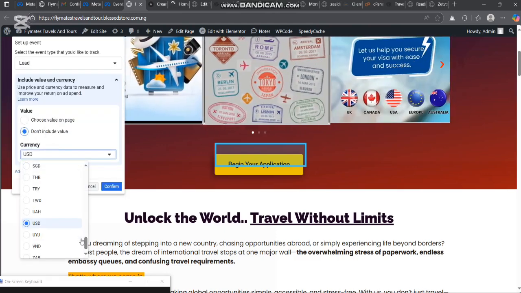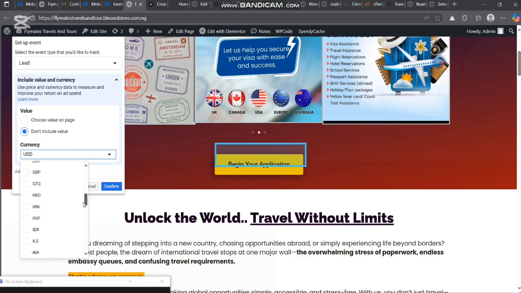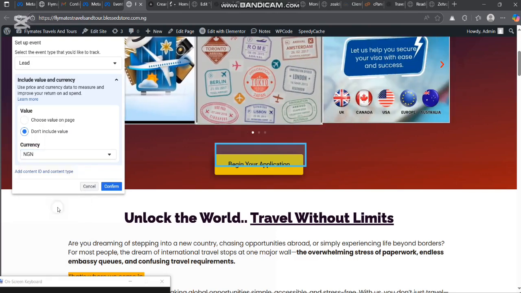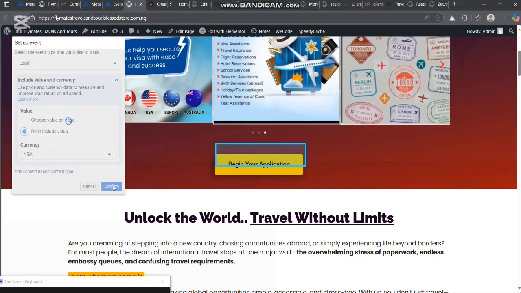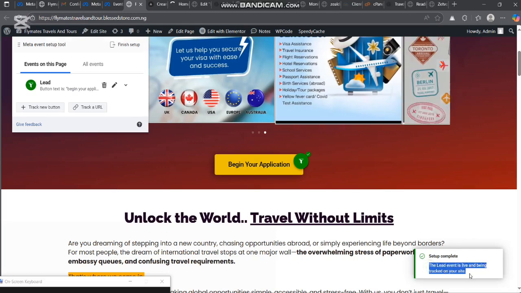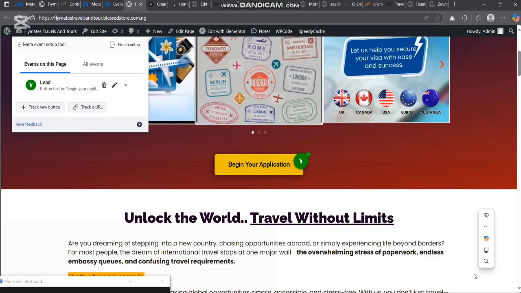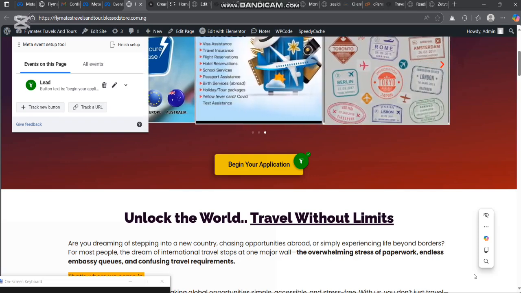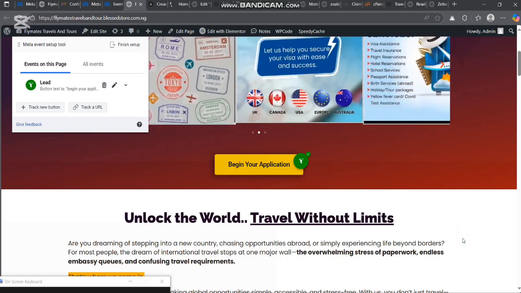You change this to NGN. All right, you change this to NGN, and here you click on confirm. You see what will happen. So you can see the lead event is live and being tracked on your site. That is it. That is how you can track your landing page. Very simple.